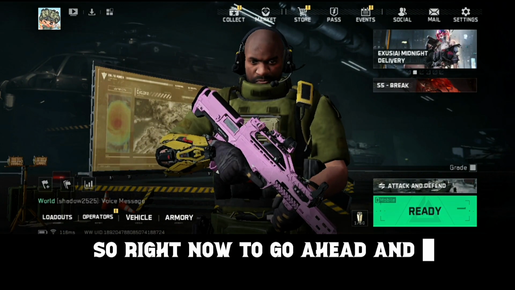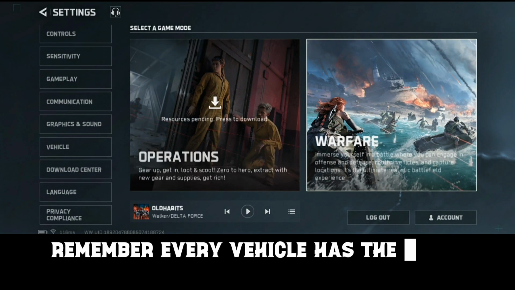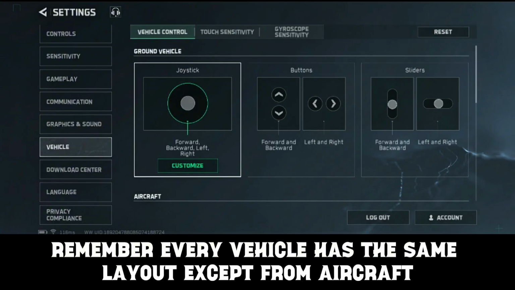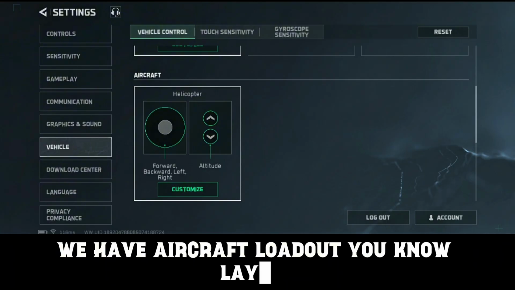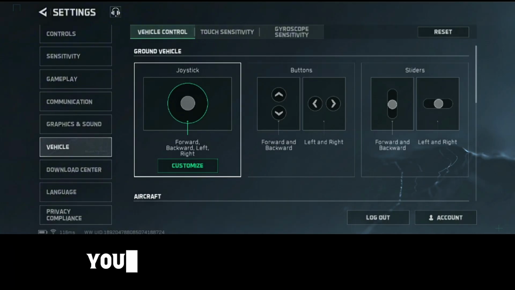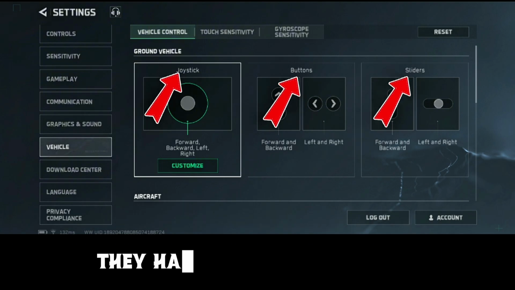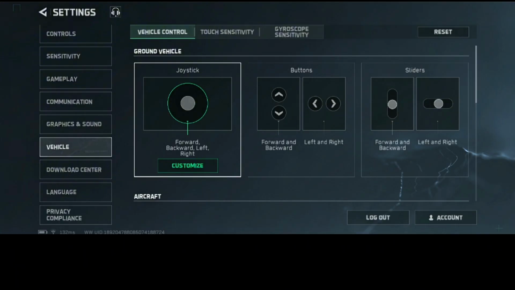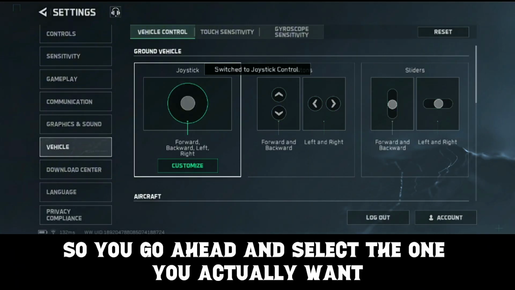So right now, to go ahead and customize your vehicle layout, every vehicle has the same layout, except for aircraft. So we have ground vehicle layouts and aircraft layouts. First of all, I'll be doing this on ground vehicle. Sorry. So right now they have the joystick movement, the button movement, and the slide, whichever one you want. So you go ahead and select the one you actually want.